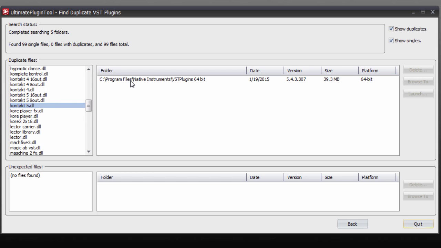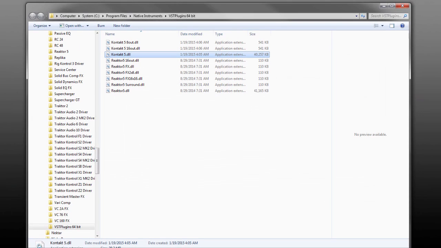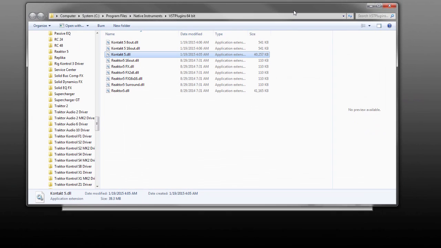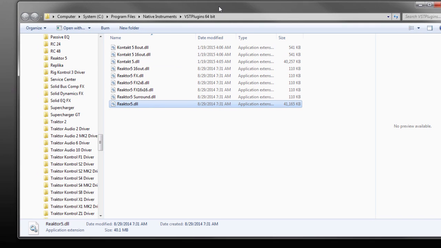And it looks like my copy of Contact 5 is in this VST plugin 64-bit folder. I'm going to select this and click Browse. All right, so yeah, there it is. All of my Contact DLLs are there, and also my Reactor plugins are there as well. So it looks like somehow I must have moved my two plugins to a different location from the one where the software was originally installed.